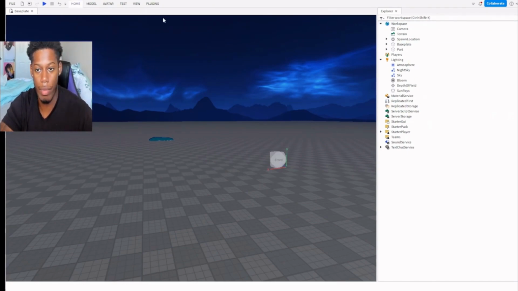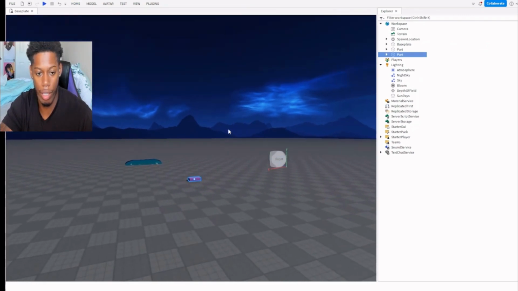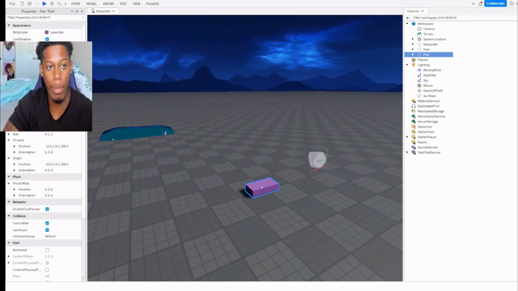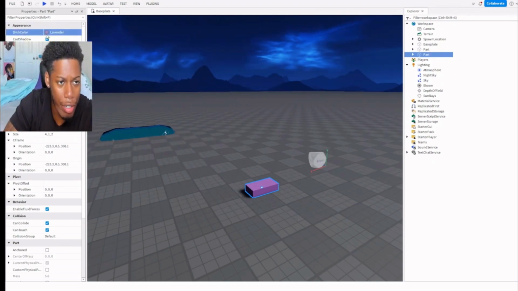Say we want to get a brick, right? Say we want to change the color. This is where you go: you click properties, which is on the right side of the Explorer. You can go here and change around the colors. This is where most people put it. Just go to the properties.